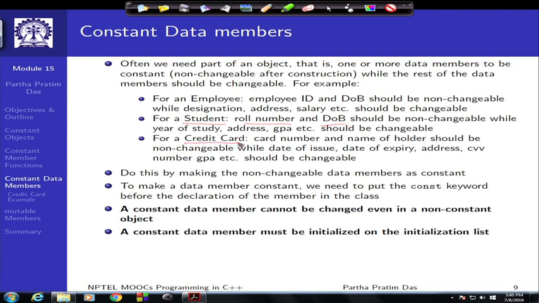If we are talking about the credit card example we discussed earlier, then the card number and the holder of the card should be non-changeable, whereas cards do have a certain period of issue. So, once that is over, we would like to reissue the card again. So, the date of issue, the date of expiry, the CVV, all these will change. Even the holder can apply and change the address. So, these should be changeable. So, constant data members are a feature to support this kind of selective constness as a part of the object.